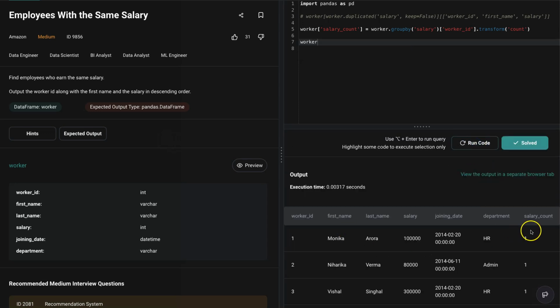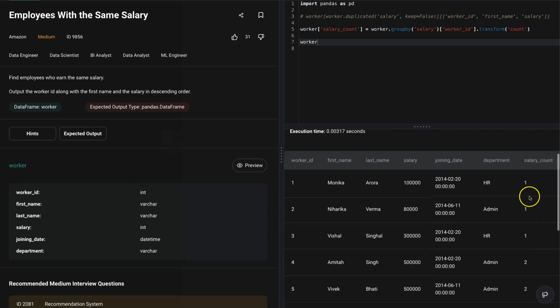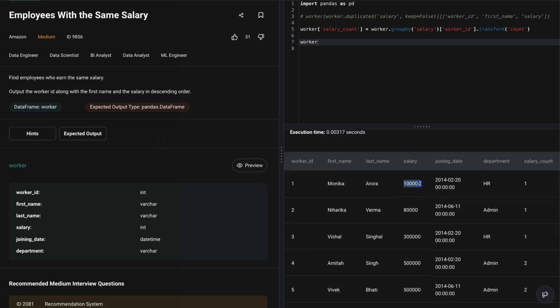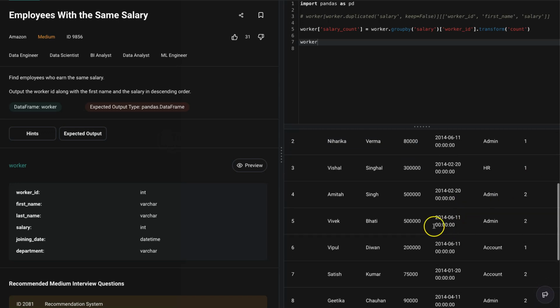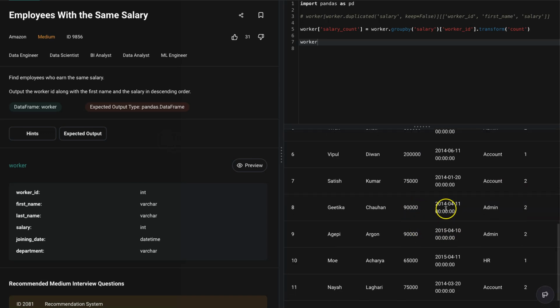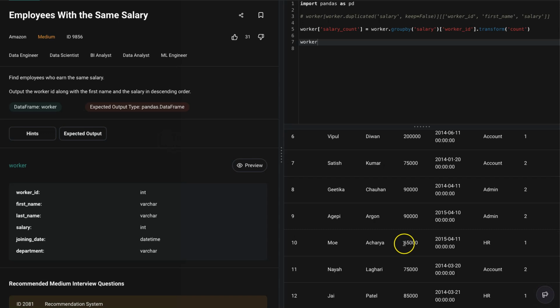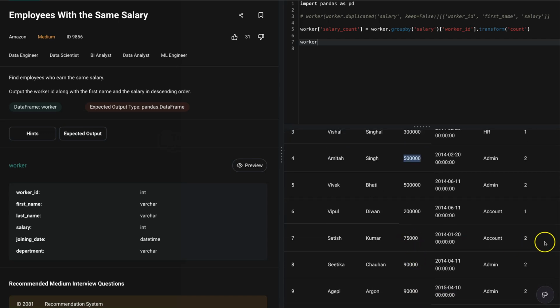We have one more column now, salary count. And as you can see, 100,000 only occurs once. That's why we have the count of 1. 500,000 occurs twice. That's why we have the count 2 and 2 here. Let's look at the 90,000 here. Again, 2 and 2. 6,500 only occurs one time. That's why we have this count 1. 7,500 occurs twice, I think. Where is the other one? Oh, there it is. So you get the idea. With this transform method, we are projecting our function's value on each and every row.